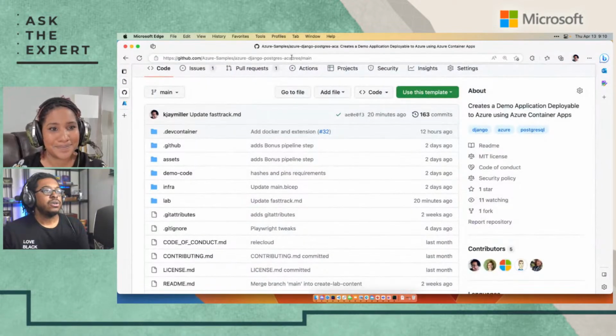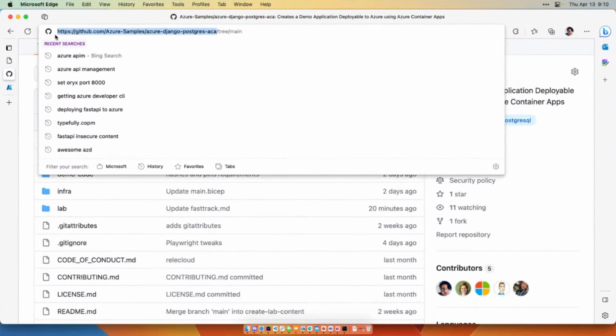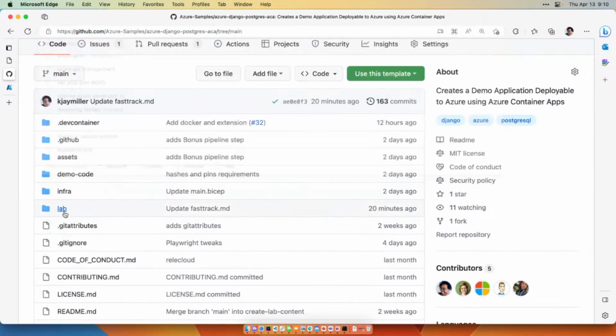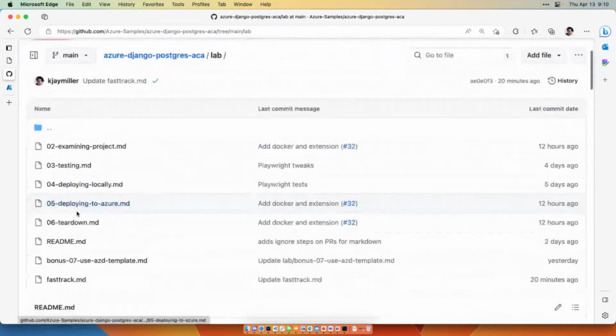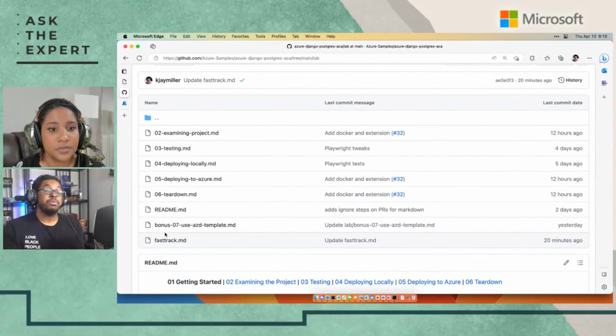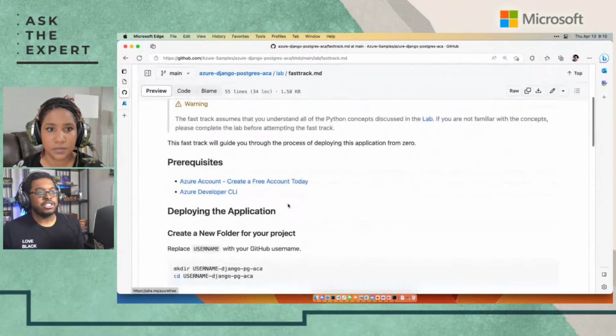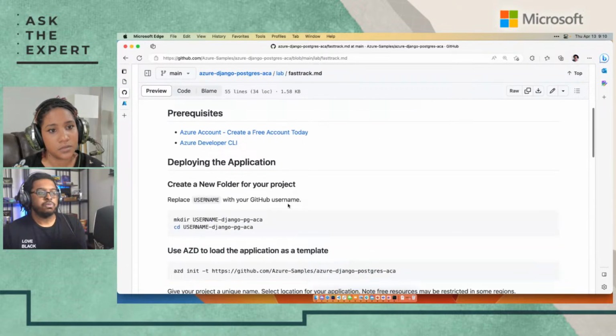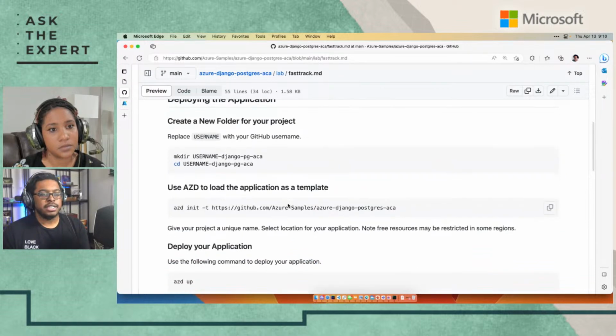Absolutely. So we're going to grab this URL. And I will tell you, if you want to follow along, we do have this lab here that you can run through. We're not going to be going through all of the lab because the lab is designed to help walk you through both the Django and the AZD of it all. We're going to be focusing on the AZD of it all. Okay. So we're going to go to this fast track here. And fast track is for people who have a good familiarity with Python, a good familiarity with Django, and just more want to focus on what's happening with AZD.